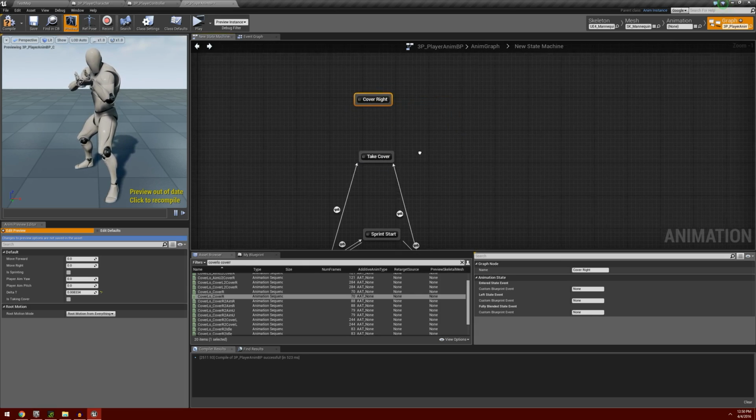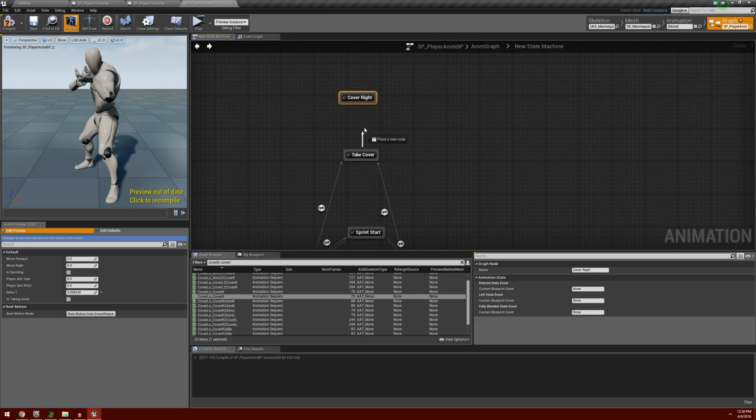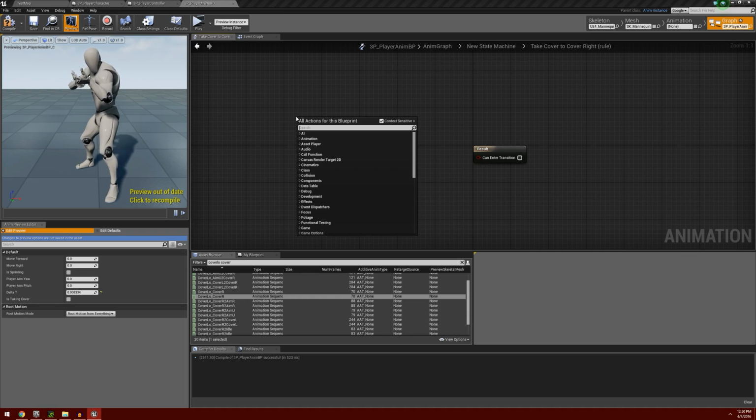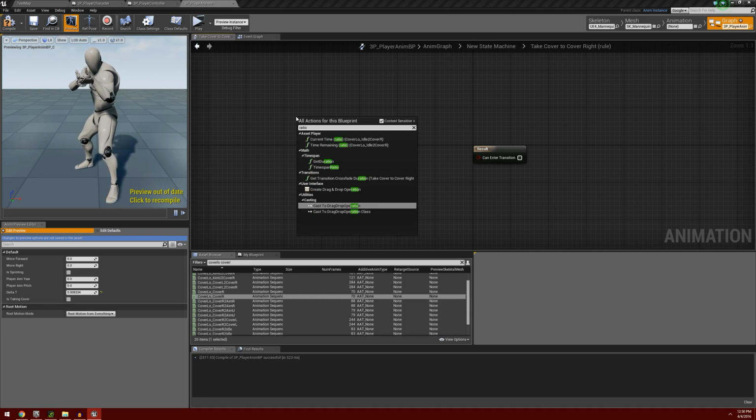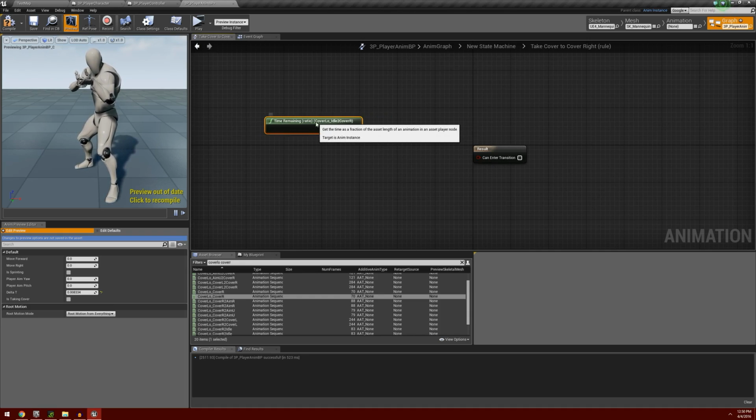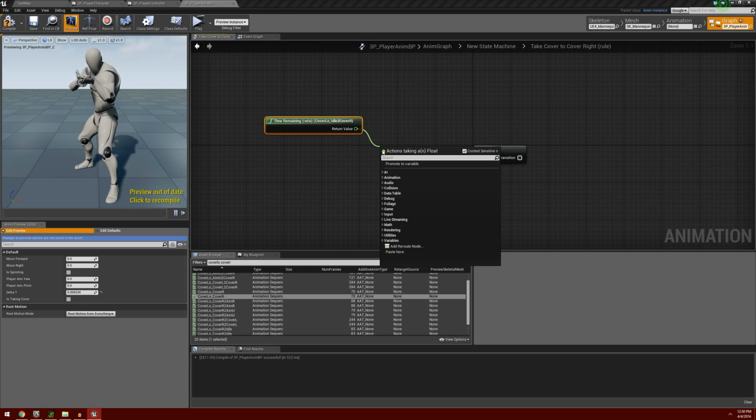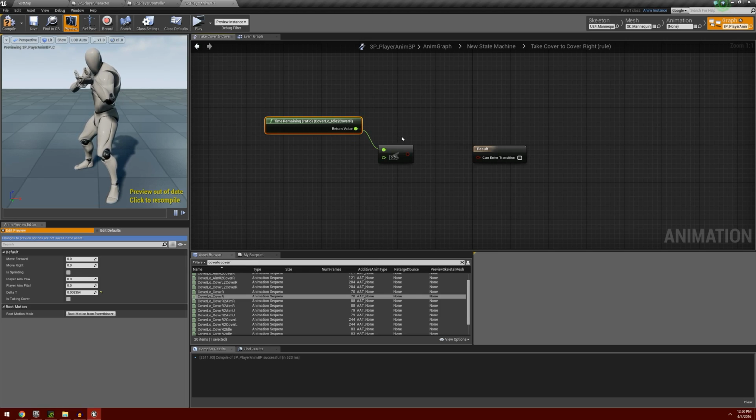And we're going to create a transition from the take cover to the cover right. And that transition rule is going to be the time remaining. So we're going to search for ratio, select time remaining, and we're going to check to make sure that it is less than 0.4. And we're going to plug that in. And we're going to compile and save all of this.